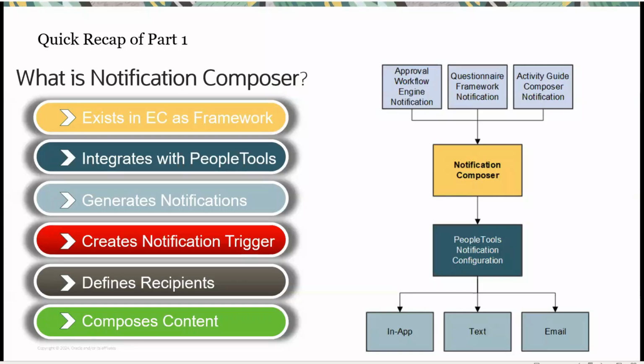On the right-hand side, we have the flow chart I showed in part one that shows how the whole thing hangs together. Notification Composer is now in the middle, and it does all of the integration with the application for system-generated notifications. It integrates with PeopleTools. It actually sends the notification, determines the delivery method based on admin setup, as well as if there are personalizations allowed for the end user by the administrator.